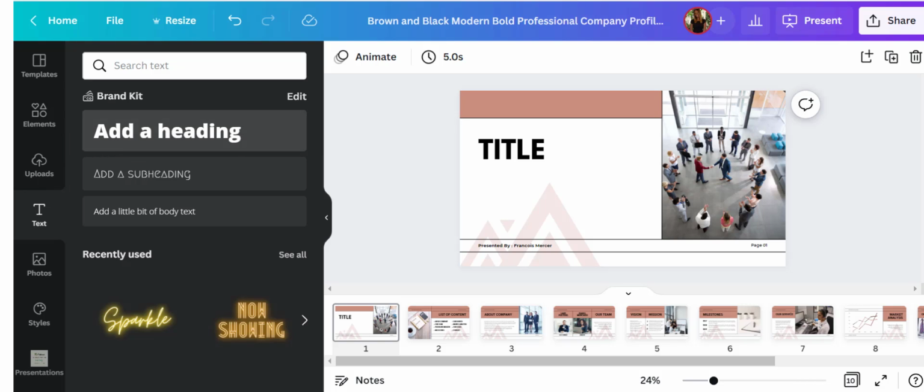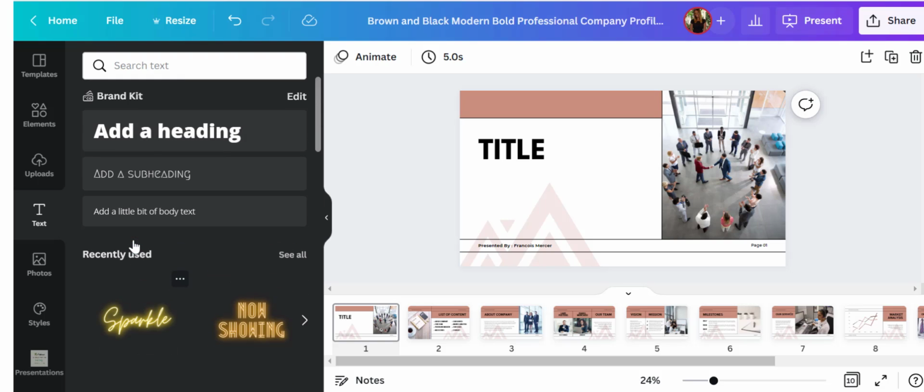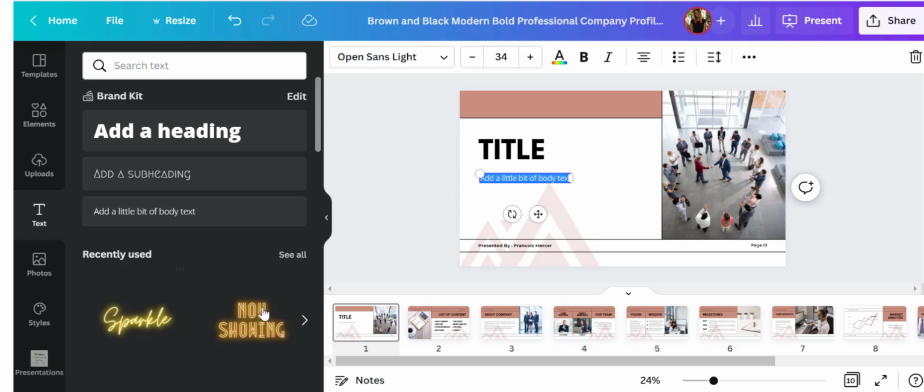And I have the choice of selecting a heading, a subheading, or just a little body of text. Or I also have the option of using some of these specialized fonts. So let's just select where it says add a little bit of body text. So I'll just place that there for now.